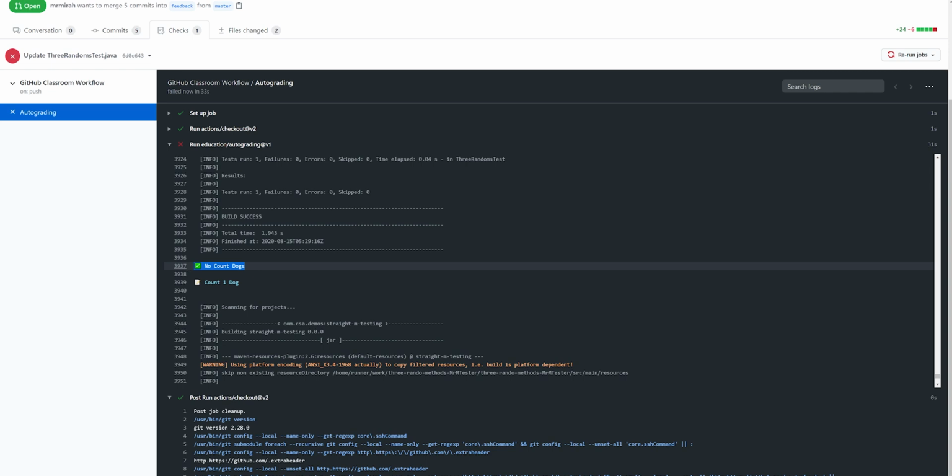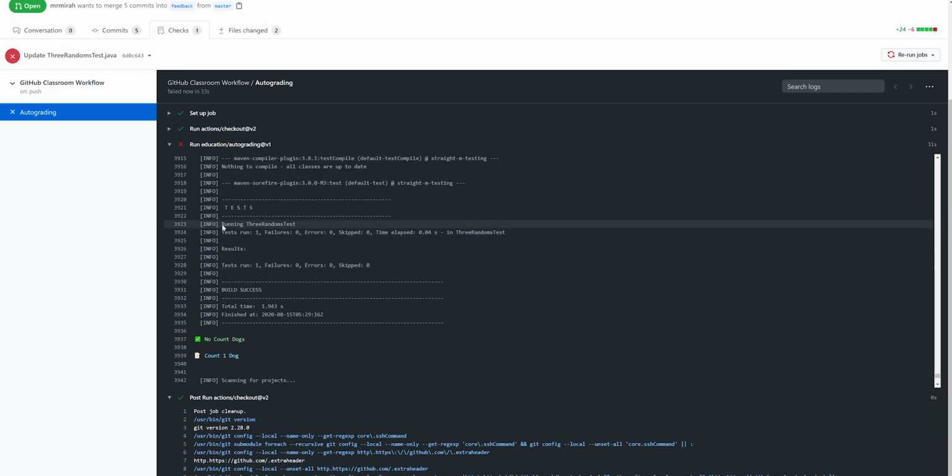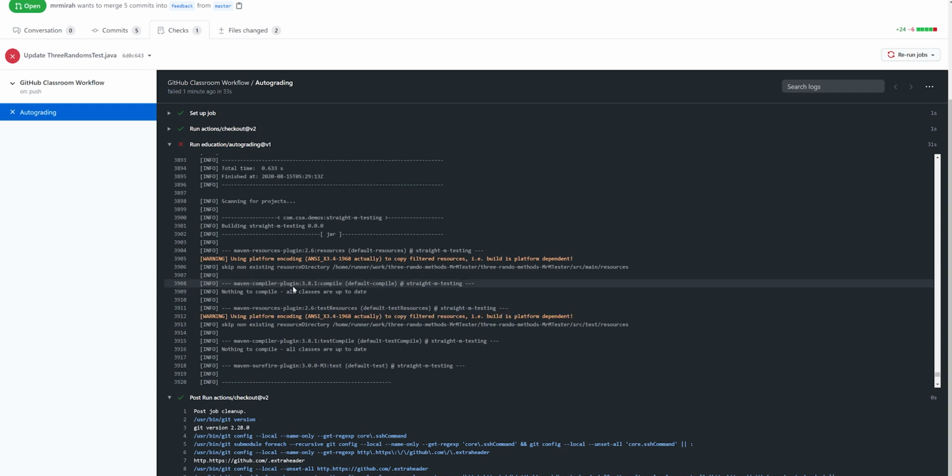Our next one is no count dogs, and it ran just one test, and we passed that one test, right? We had one run and 0 failures, 0 errors. So that was our other 12 points.